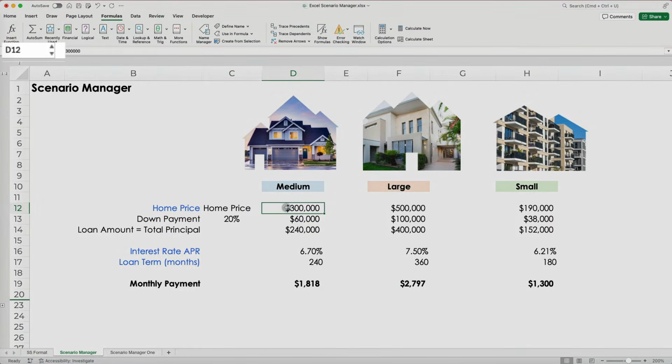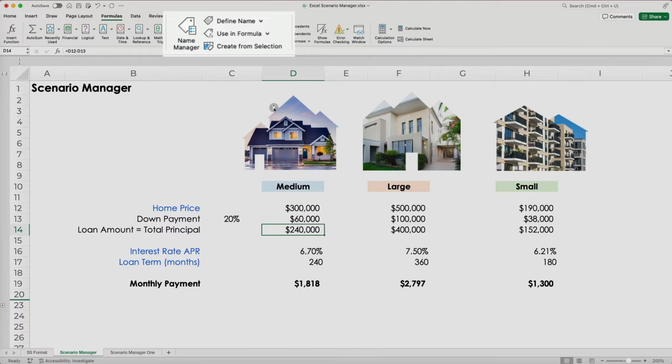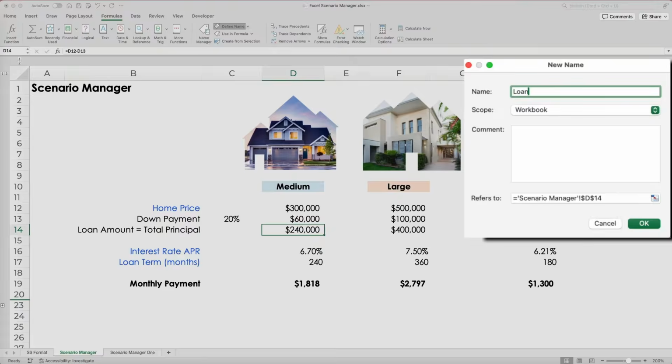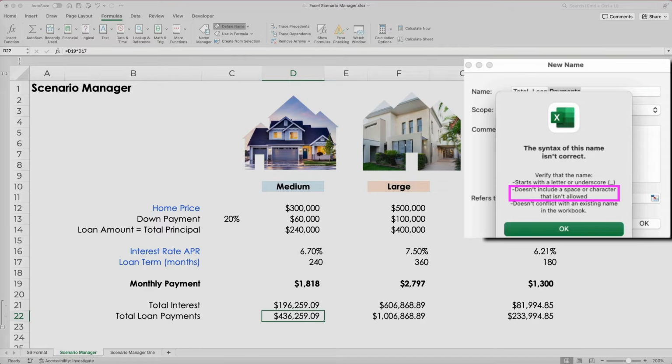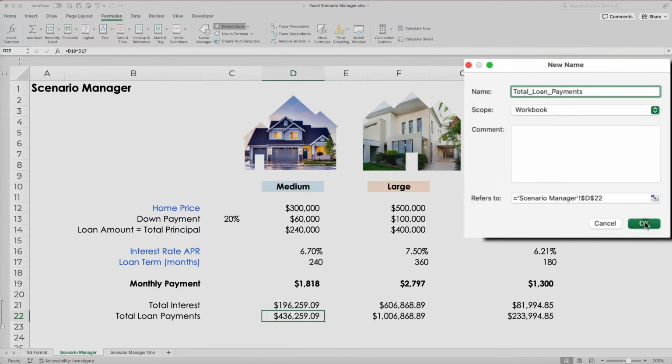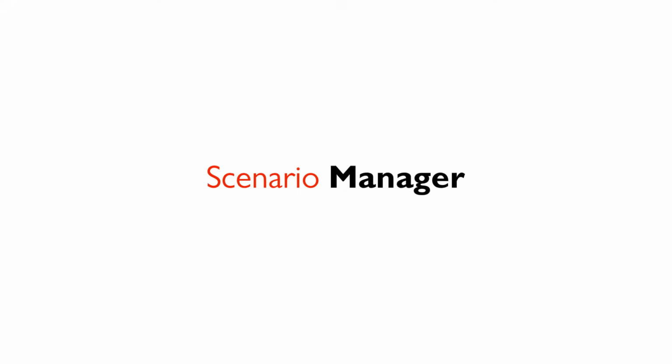Now when I select the cell, it shows as home price instead of just a cell address, making it easier to understand. If your headings aren't next to the data, you can manually name ranges by selecting Formulas, Define Name. I will do this for all the constants and formulas, not just the 3 variables I will test. Remember, named ranges can't have spaces. Now I am ready to create scenarios.